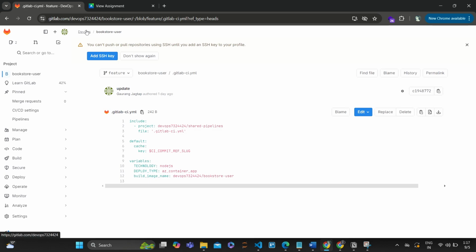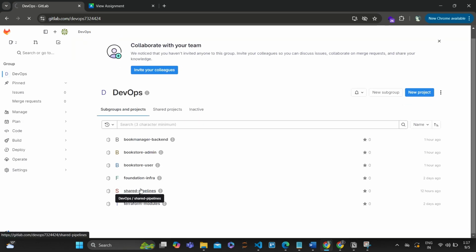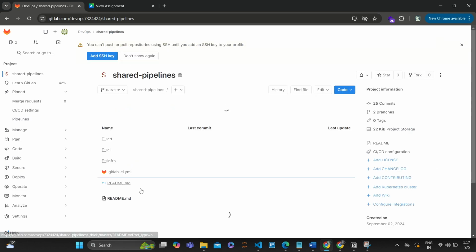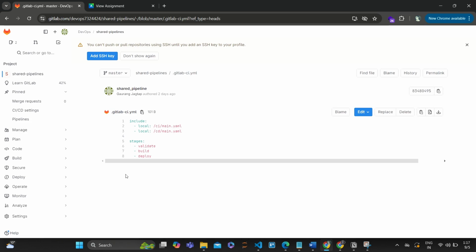If you go here in the shared pipeline, this is the gitlab-ci.yml file. As I open this file, you can see I have included other files in this file. I have not directly written the CI pipeline code over here. I am including the local CI main.yaml and CD main.yaml. CI is continuous integration and CD is continuous deployment. And the stages are validate, deploy, and build.